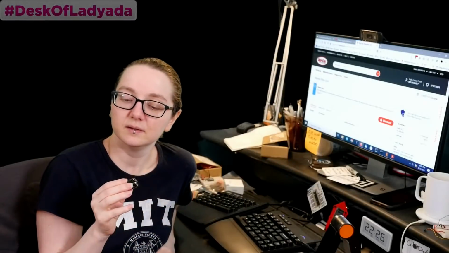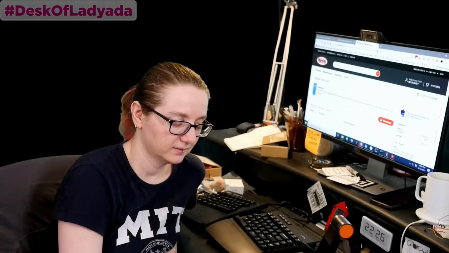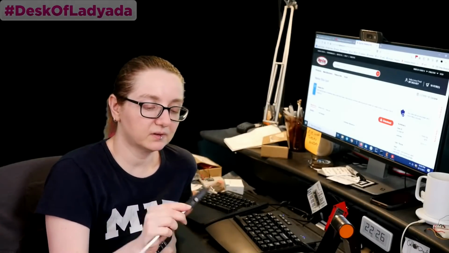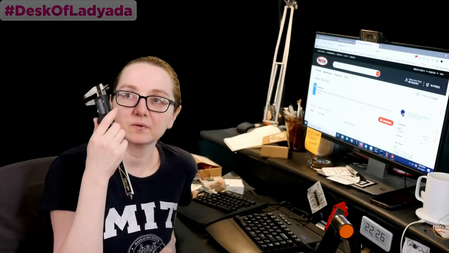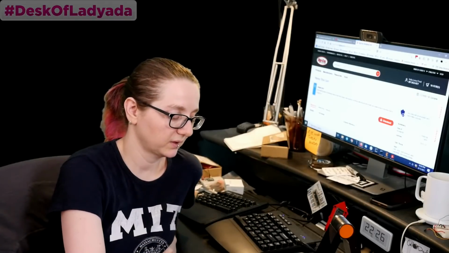Okay, so let's do another question. Folks want to know about the calipers. We have them on our website. Just go to adafruit.com and type calipers. Or you can get Mitutoyo's, which I've had for a while.